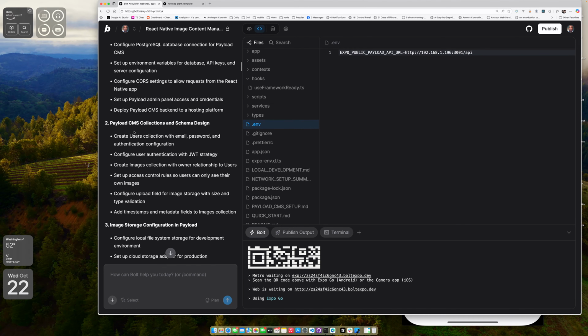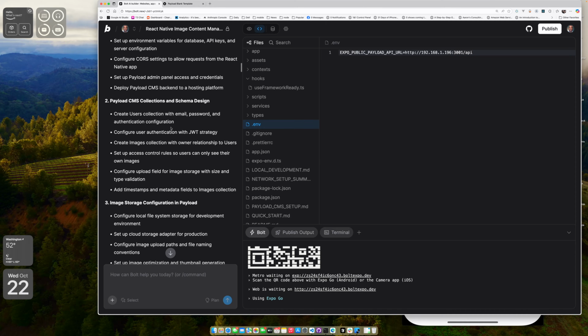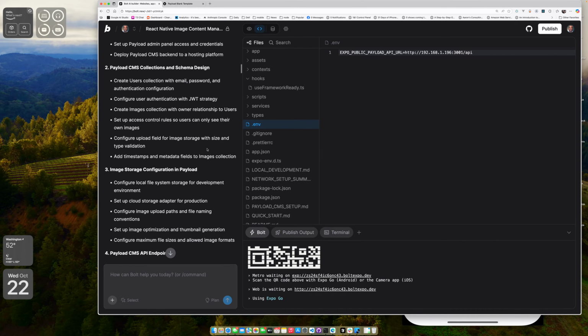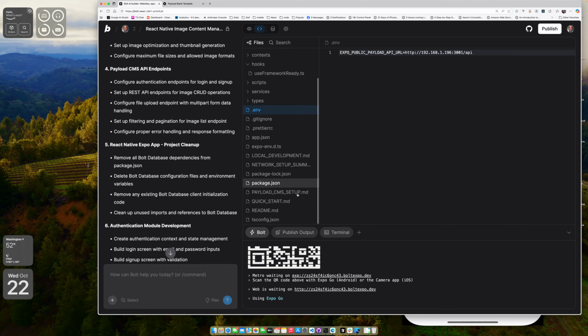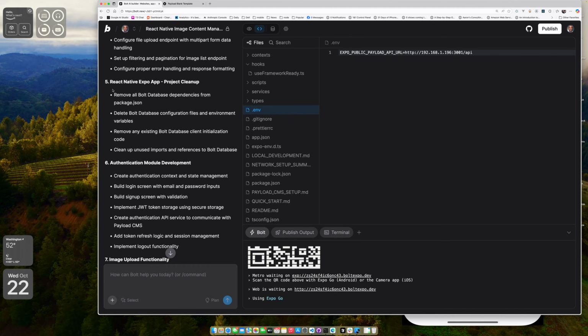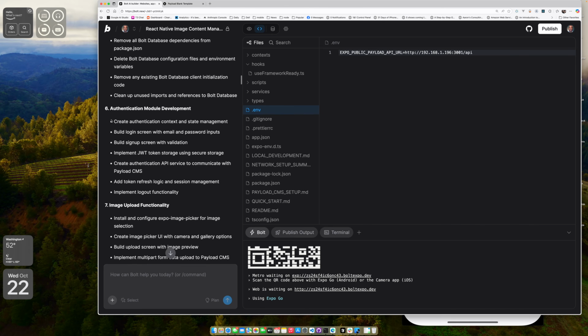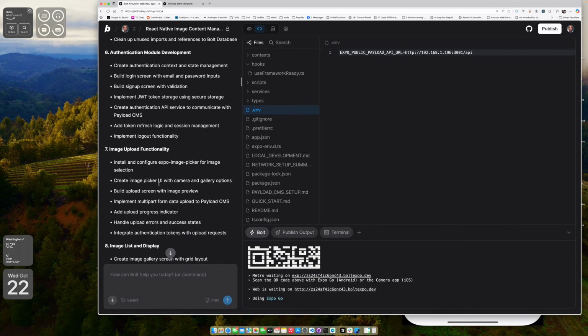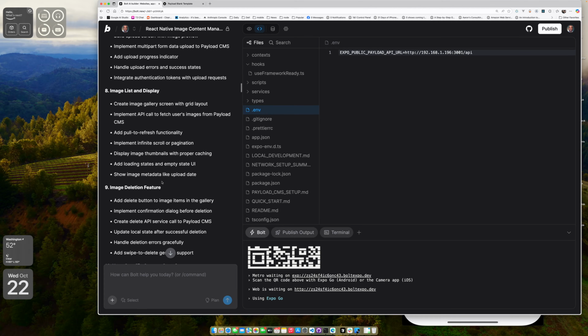But it's going through the steps here. It's going to do all the stuff that Payload needs to do, creates the users, the schemas. It sets up the JWT authentication, sets up the images collections. It's going to put it all inside of this Payload CMS setup file. Then you can see it goes into the React Native app and it cleaned up everything so that it's not dependent on Supabase. It creates an authentication module. Payload has that out of the box. It creates the upload functionality. You get that out of the box.